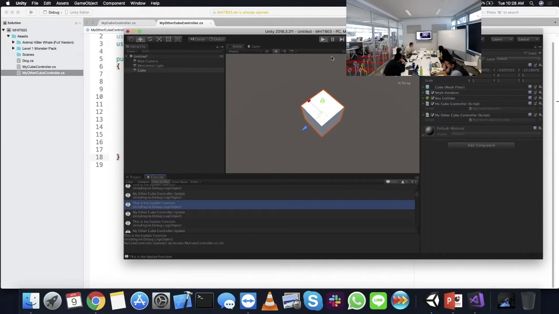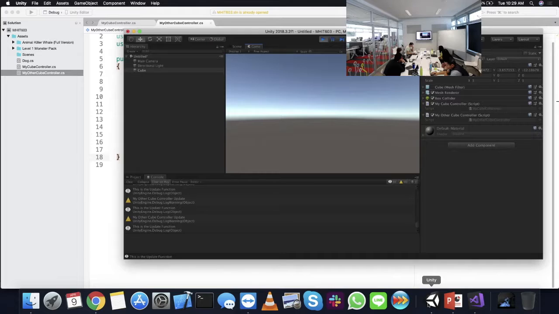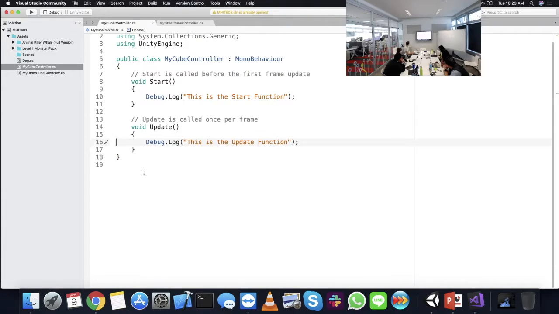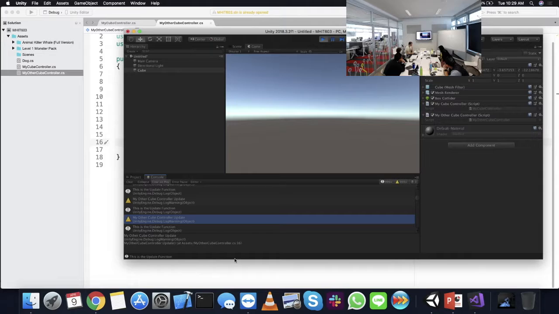And now when I run this, so this is in MyOtherCubeController, we can see that we have all these debug logs with a speech bubble icon, and then we have one with a yellow triangle with an exclamation mark in it. If we double click on this one, we'll see that points to the Debug.Log, and if we double click on this one, we'll see that goes to the Debug.LogWarning. So this is just a helpful way, if you've got multiple scripts printing out debug messages, to easily visualize them.